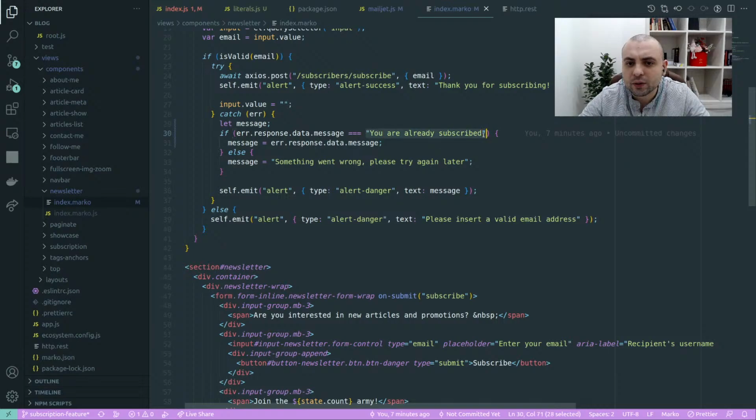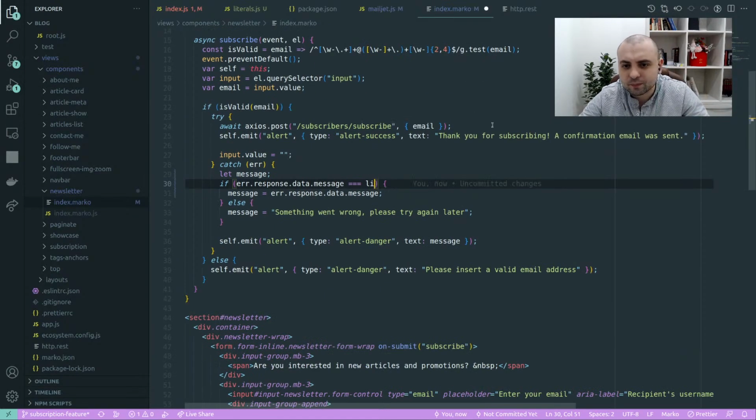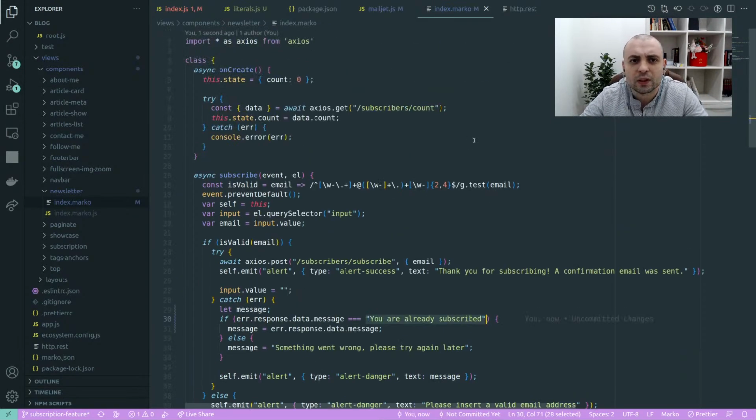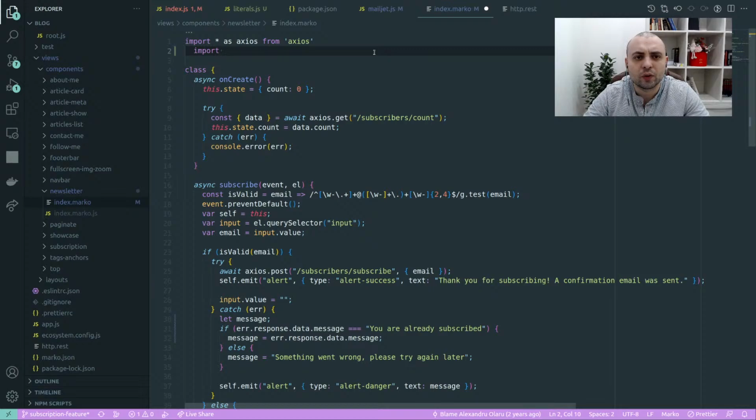So for example, this one, it's repeating everywhere in both places. What if we do literals here? But I don't know how we can include it. I think I did once. So I do import Axios from Axios. What happens if I do import literals from? So where are we?